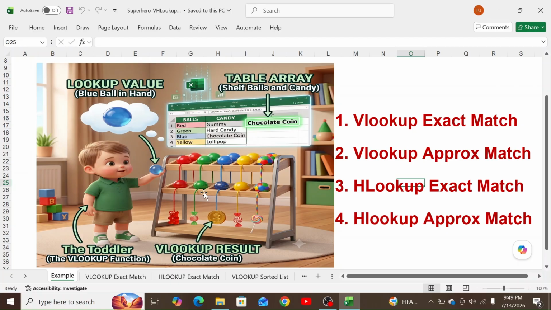That is VLOOKUP. The ball in his hand, the blue colored one, is the lookup value. He is trying to check if that value is available in a group of values, and whether it is matching. That exactly is what VLOOKUP is. You have a value and you are matching it with a group of values, the table array, and you check where the matching value is.